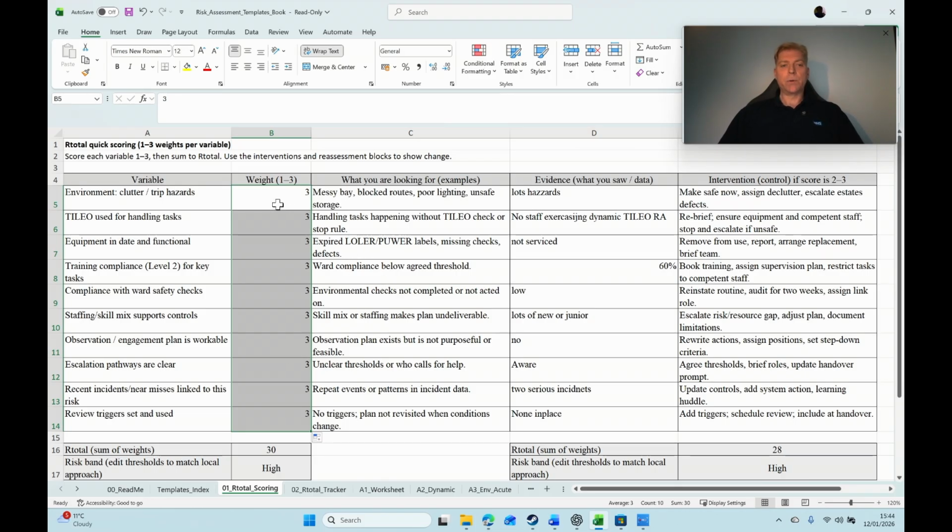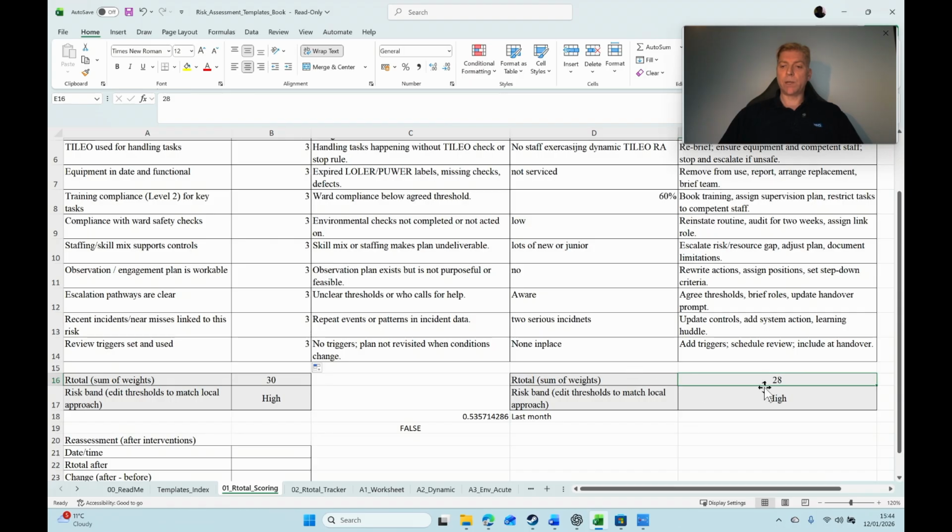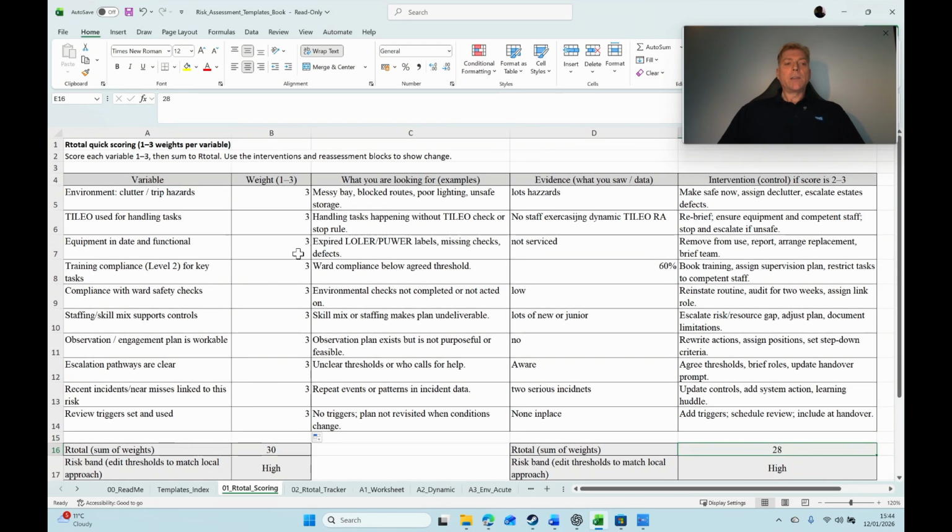So for example, I did this on the ward last month, and this was my total here, 28. It came out high. So I did some interventions. I asked the manager to clean the ward up. They've done that, so it's a much cleaner ward now, but there's still a few hazards around.